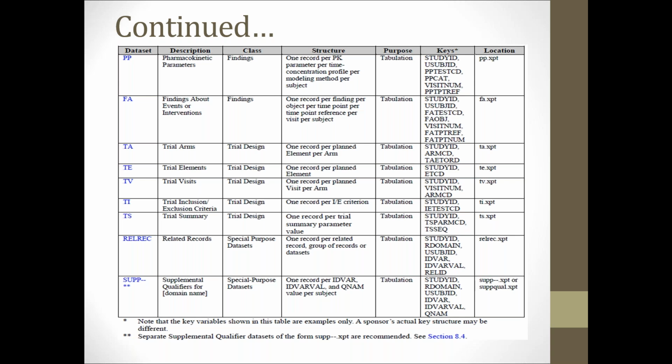TI, trial inclusion exclusion criteria. So as per your protocol, whatever information you have, each and every condition criteria will be considered as a separate record. So the important variable you can see here is IE test CD. And TS, trial summary, one record per trial summary parameter value. So each and every record for trial summary you can have.